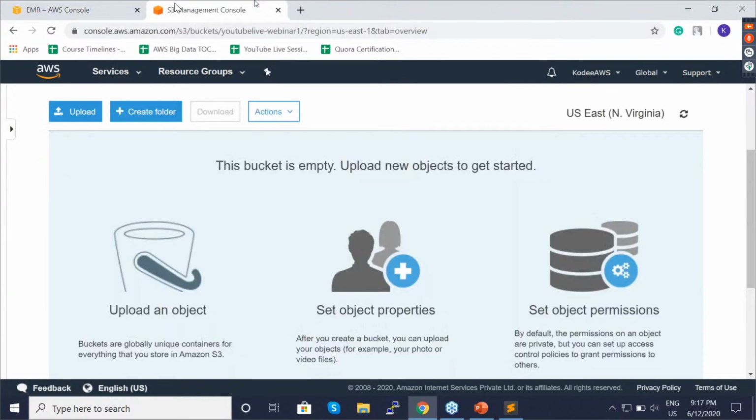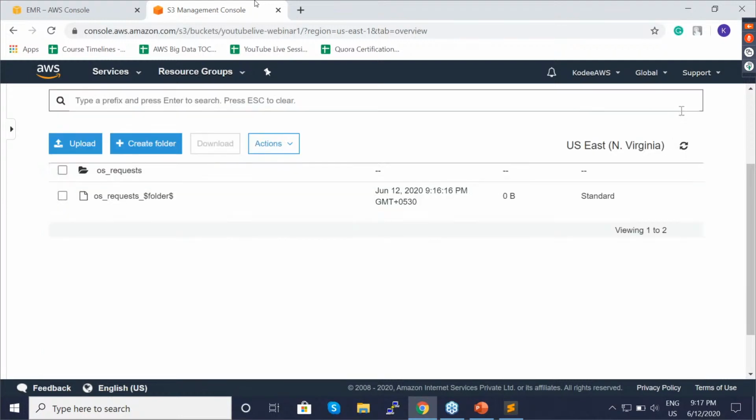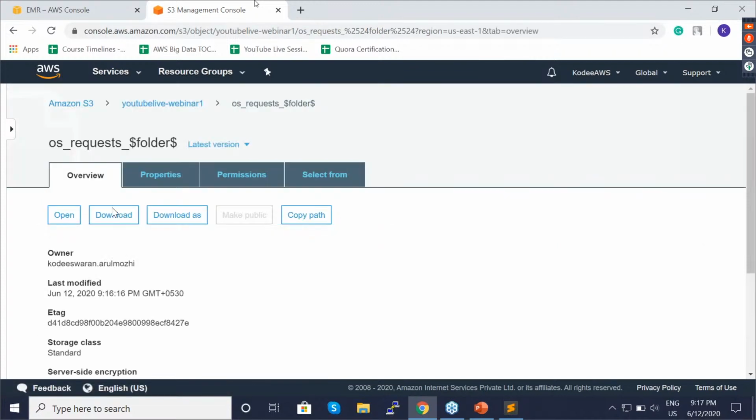So let's go over here, refresh this, and hope that we get an output. And we got an output. So let me open this folder and let me download this.